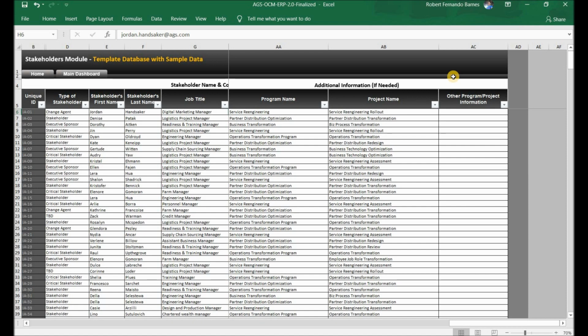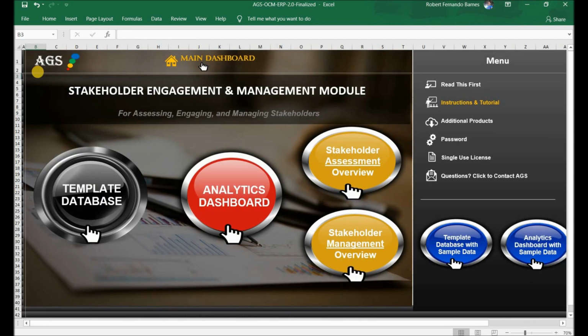To get to the Analytics dashboard of the Project Management and Stakeholders Management platform, just click the Home menu at the top left-hand side of this page to be taken back to the home page. When you get to the home page, click on the Analytics Dashboard button.